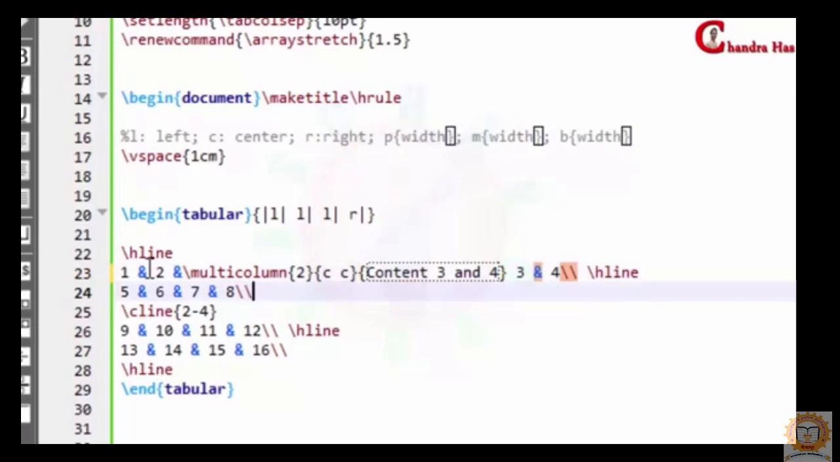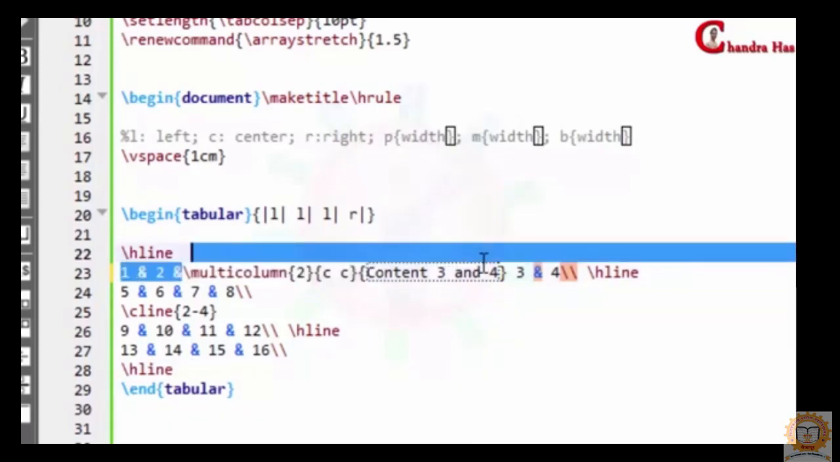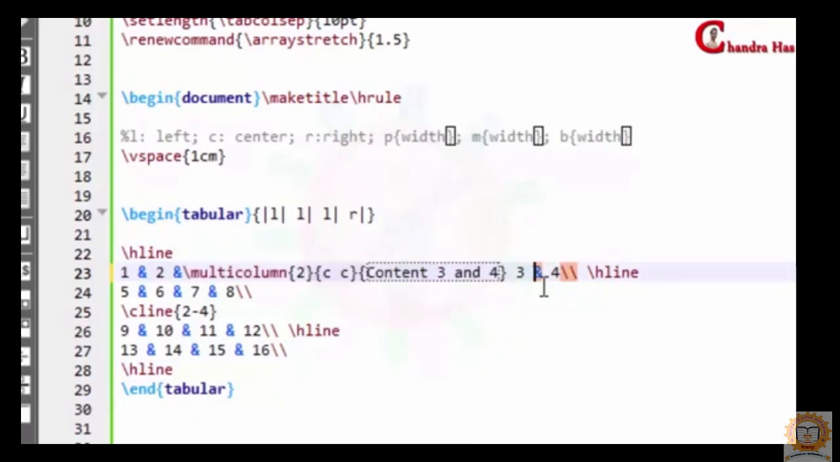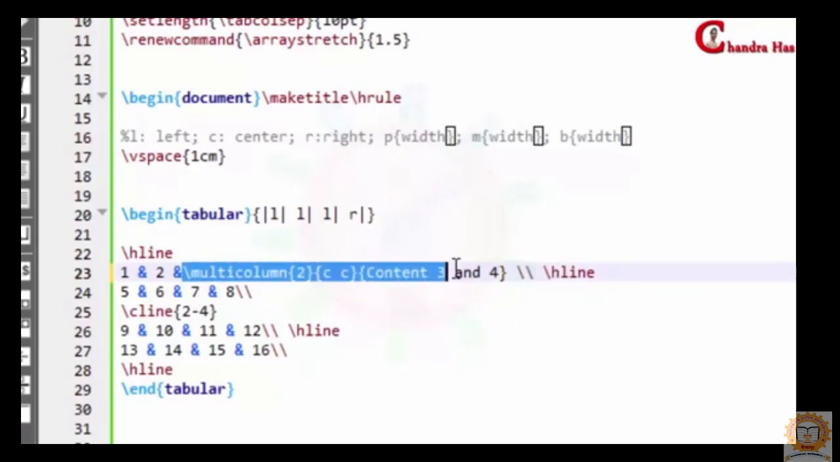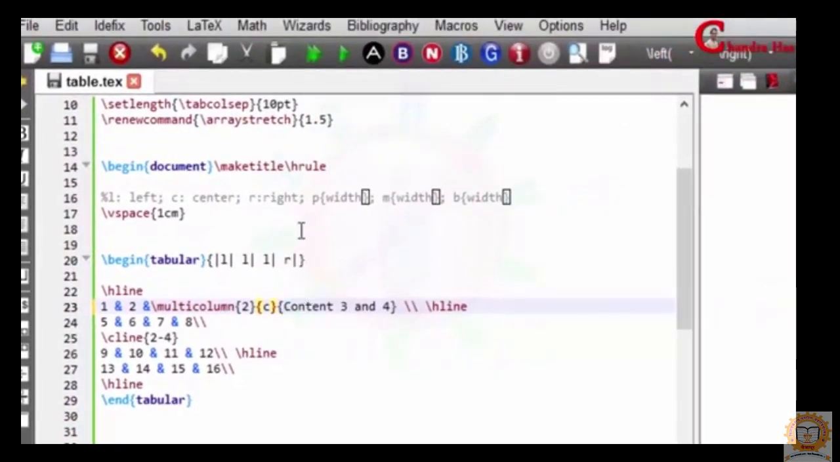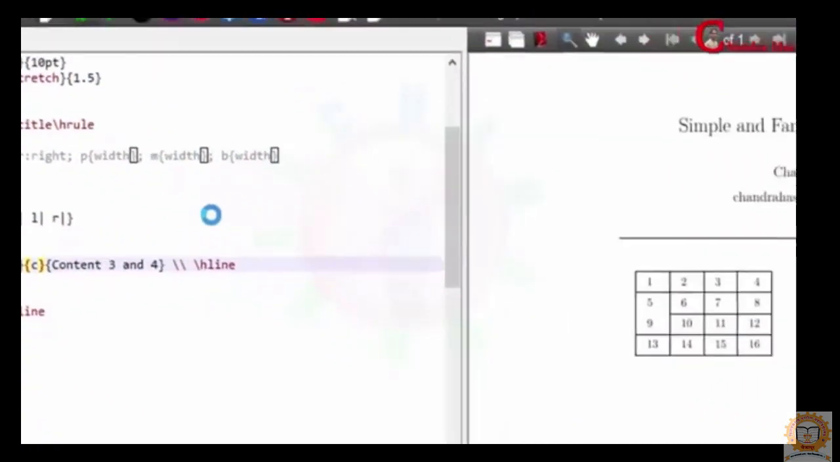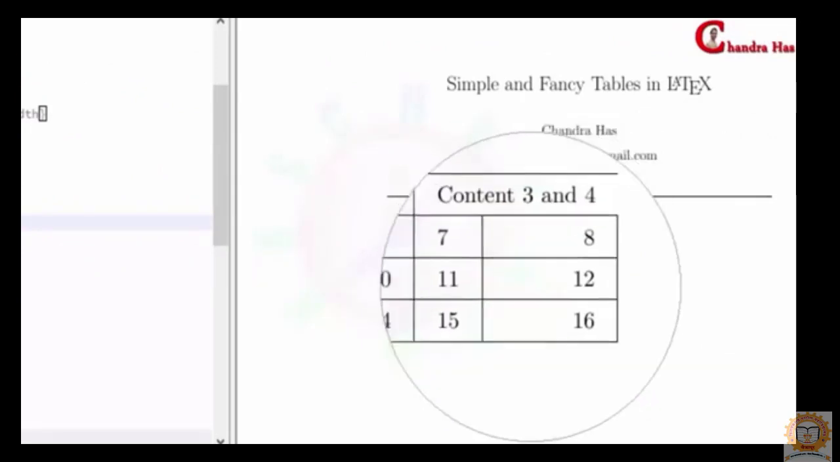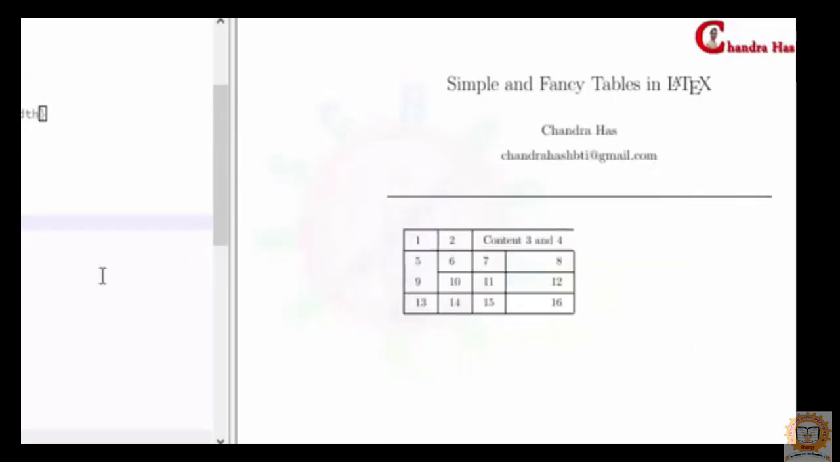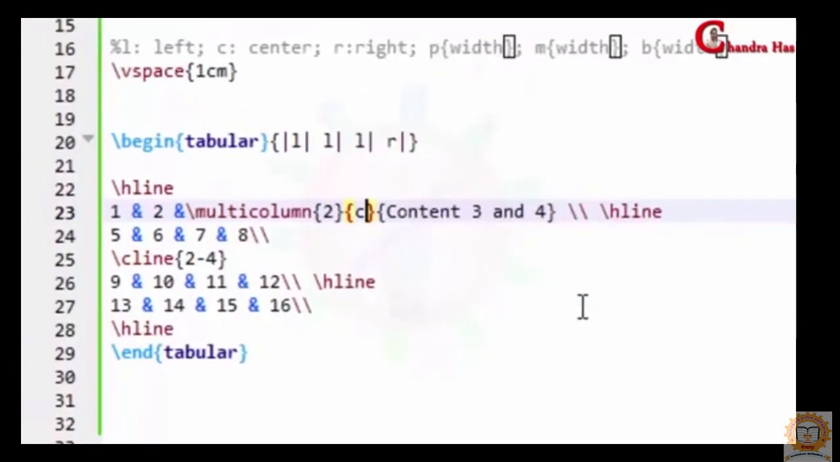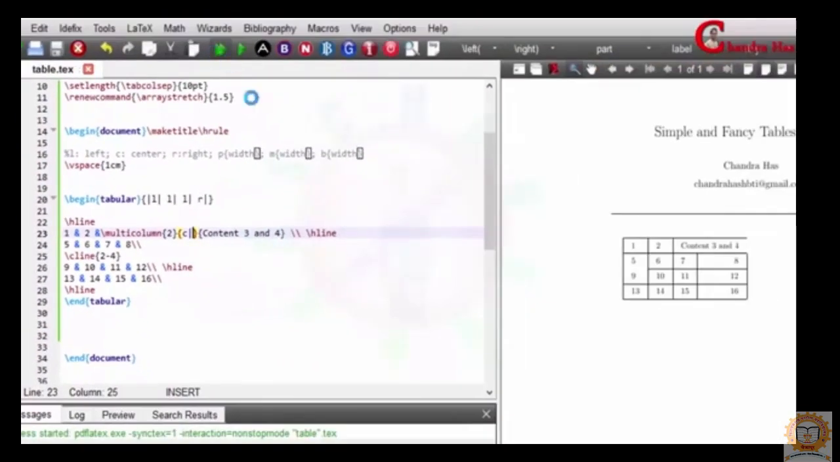The total number of ampersands will be n minus 1. There are a total of 4 columns, so the ampersands would be 3. But here 2 columns are merged, so the total number of ampersands will be 2 only. And one more thing, since we have merged 2 columns, there will be only one merged column, so only one argument will come, not 2 arguments, and then we can compile our file. As you can see, 2 columns are merged here. Here we can put a vertical line with the help of the pipe symbol, and then we can compile.